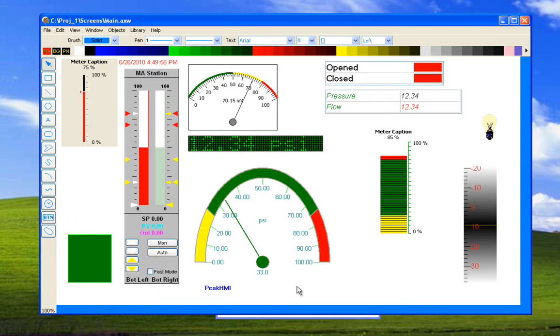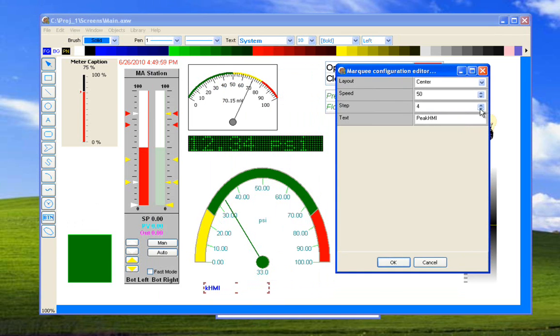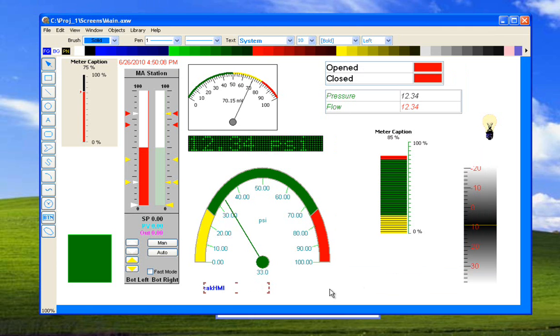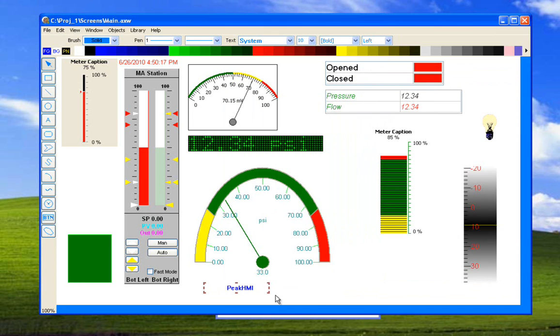This is a scrolling marquee, which is this guy right here. It has a few different settings. Speed, steps. For example, you can tell it to step more pixels per step. See, so now it's very fast, but it's moving many steps. Instead of 4, it's now doing 14. If we change it to 1, the speed stays the same, but it only moves 1 pixel per step.